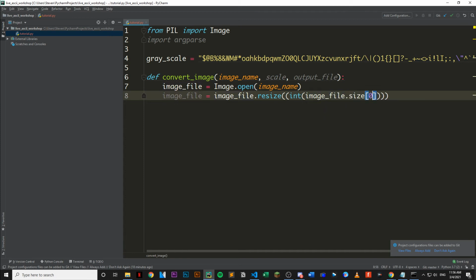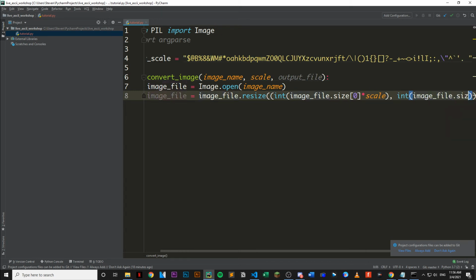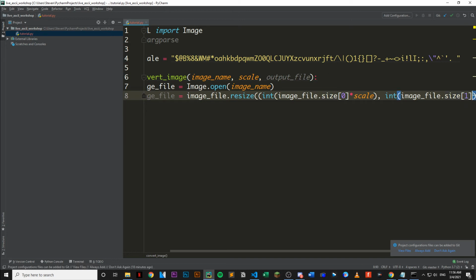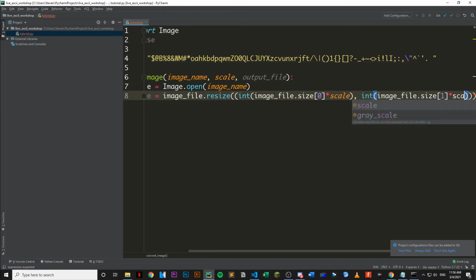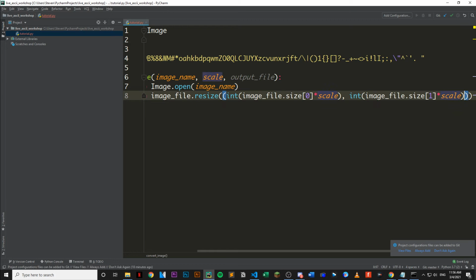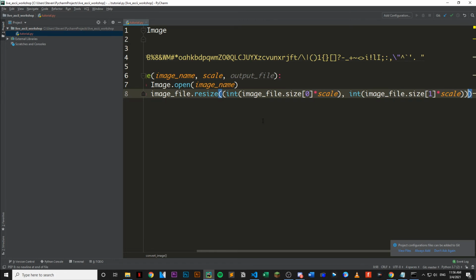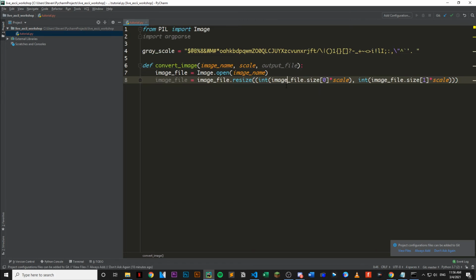Imagefile.size 0 times scale, and int Imagefile.size 1 times scale. All right, so what we're doing here is rescaling our image. If we don't want to worry about it, like the default, we keep it to 1. And basically, Imagefile.size gives us the dimensions of our image.